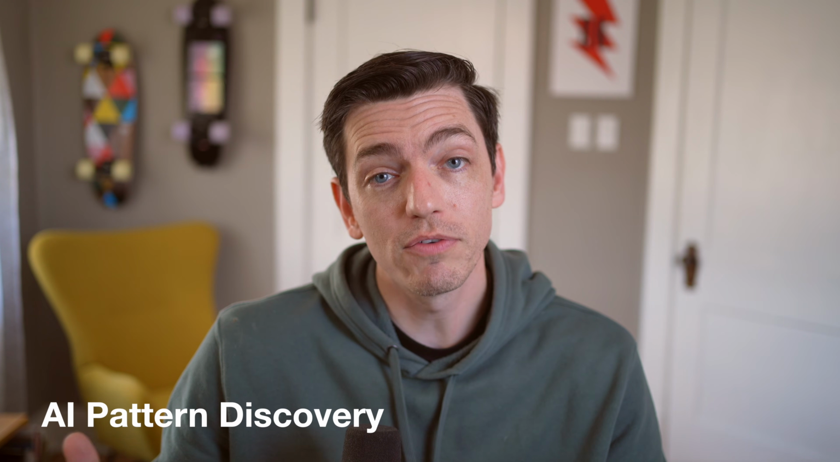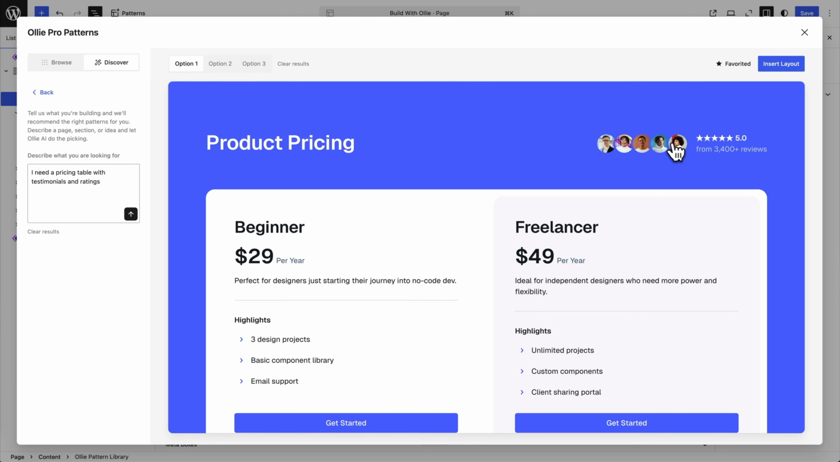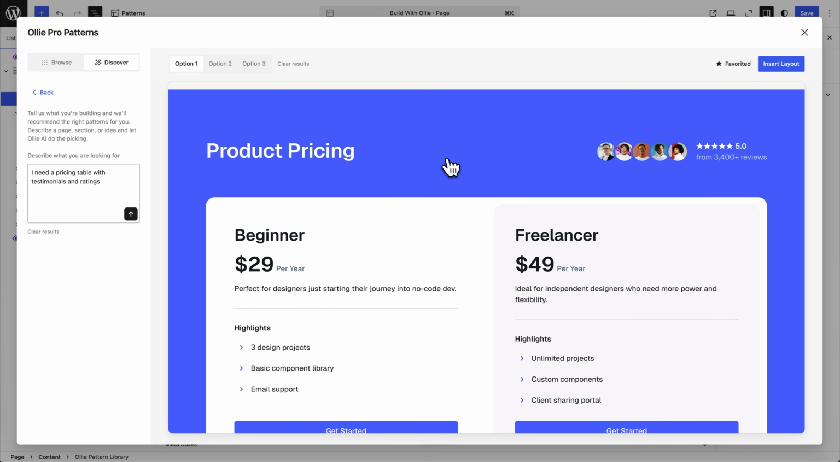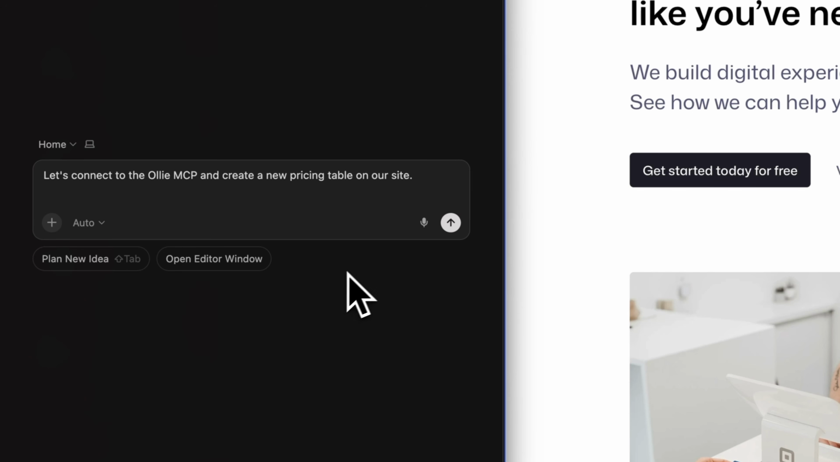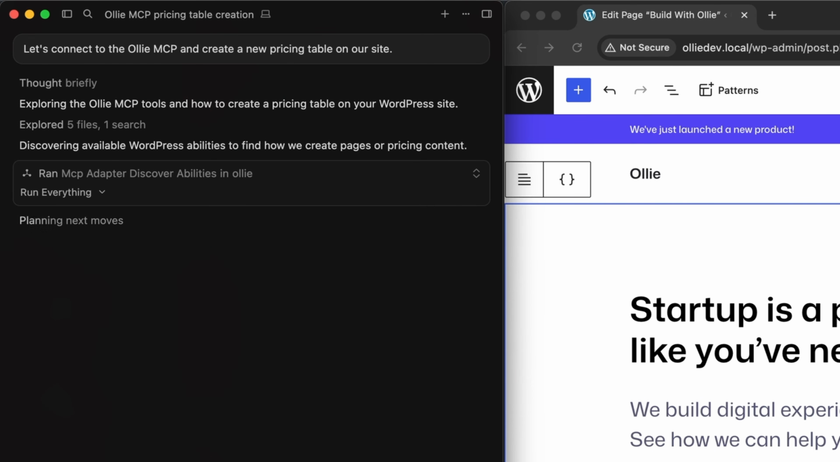In this video, I'll show you the first two features of Ollie AI. First, the new Discover tab in the Ollie pattern library, where we can search patterns with natural language and let Ollie curate full page layouts for you. And second, the Ollie MCP server, which lets you build pages and modify designs through your favorite AI agent like Claude or Cursor. All right, let's hop into WordPress and check it out.